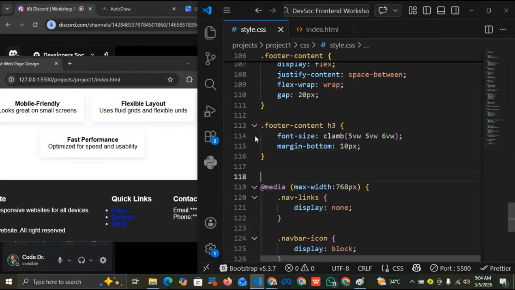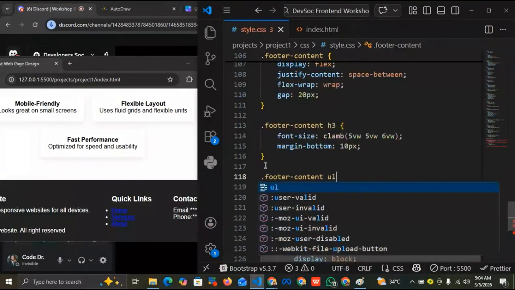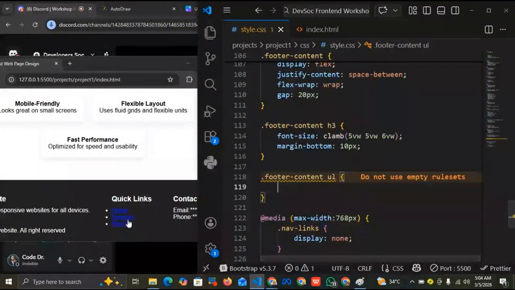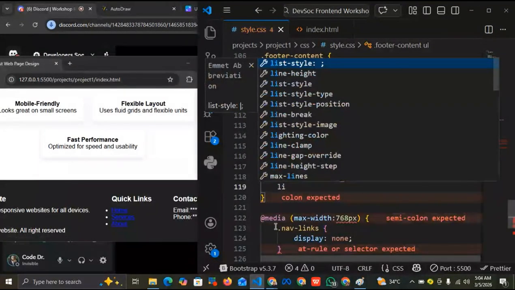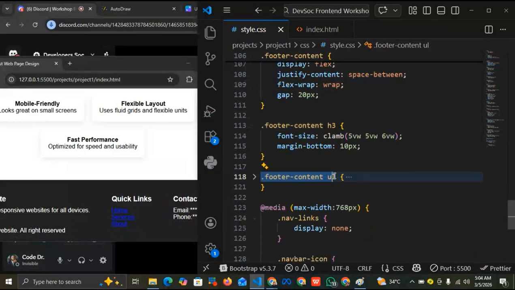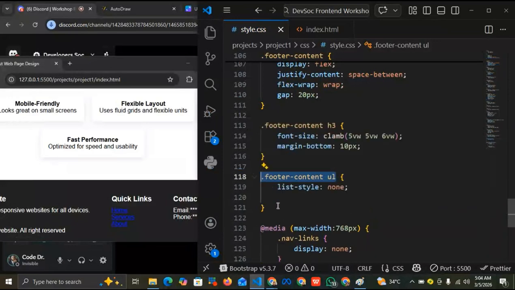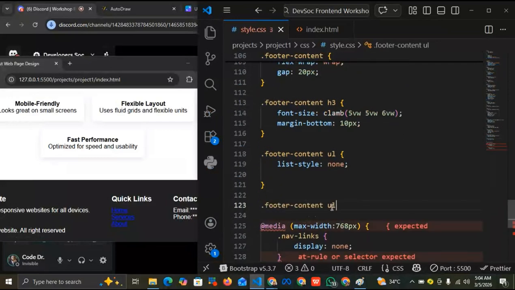I will call the URL. Let me copy this again. I will call the footer UL. What I want to remove from this list is the dotted list style, and say none. Then I will repeat this again and call the link, the anchor tag. I'll change this to A.